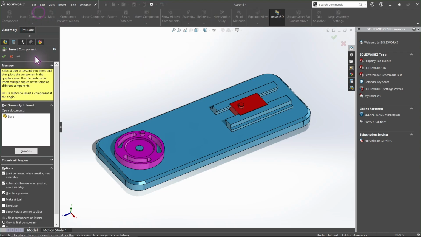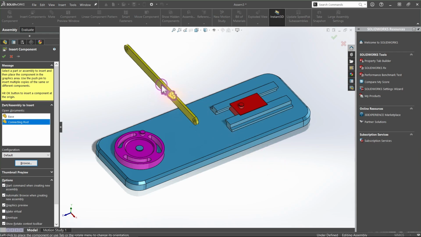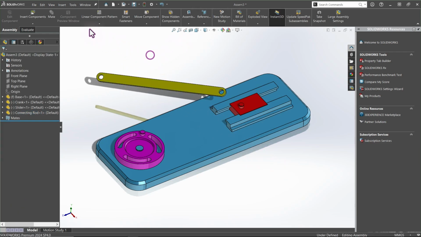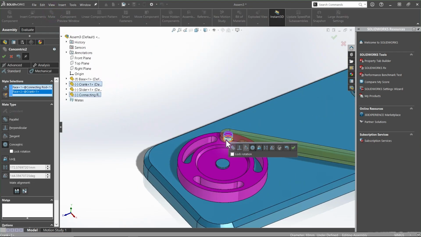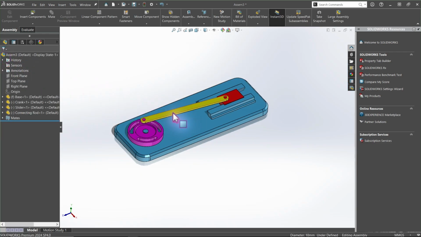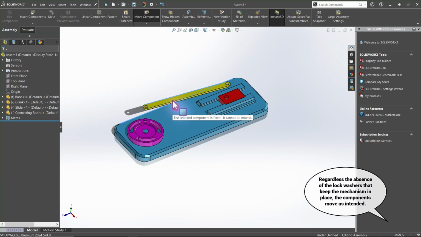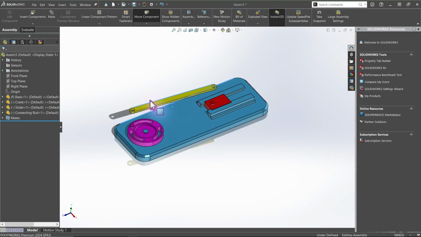Let's insert the connecting rope. Just add 2 concentric mates on the crank and the slider. At this point, I want you to notice something. As you can see, moving any of the components gives the exact motion that our assembly should have, regardless of the lack of coincidence between the connecting rod and the upper face of the crank or the retaining rings that would keep it in place.